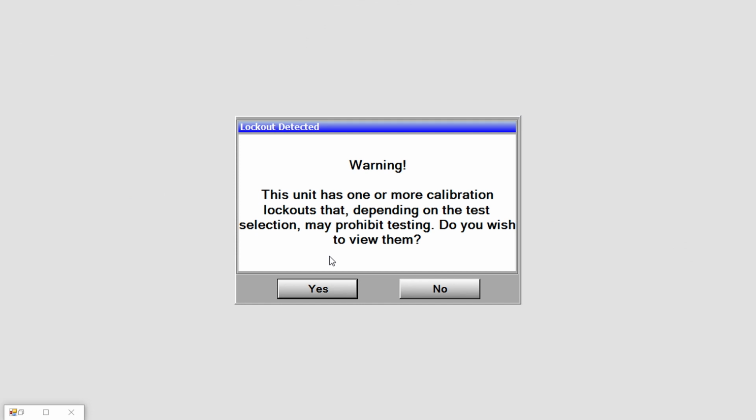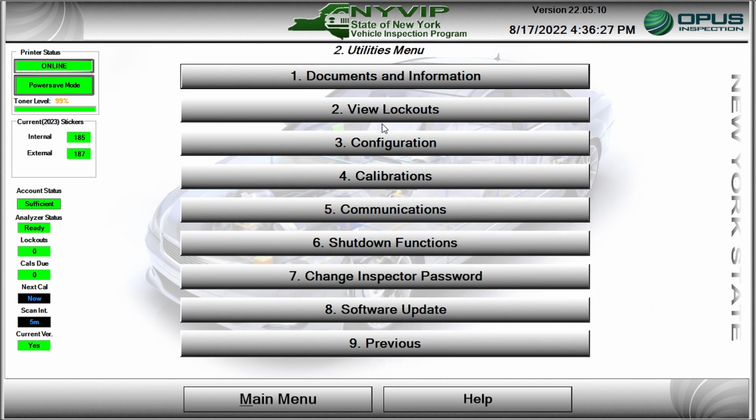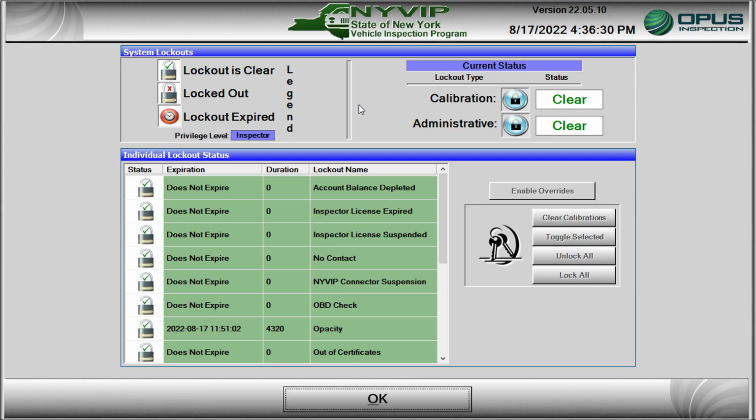The NY-VIP3 software sets a system lockout for a variety of reasons. The lockout cause must be corrected to continue inspecting vehicles. To view lockouts, from the main menu, click on the Utilities menu bar or press the number 2 key. The Utilities menu will open. Click on the View Lockouts bar or press the number 2 key. The System Lockouts screen will display.